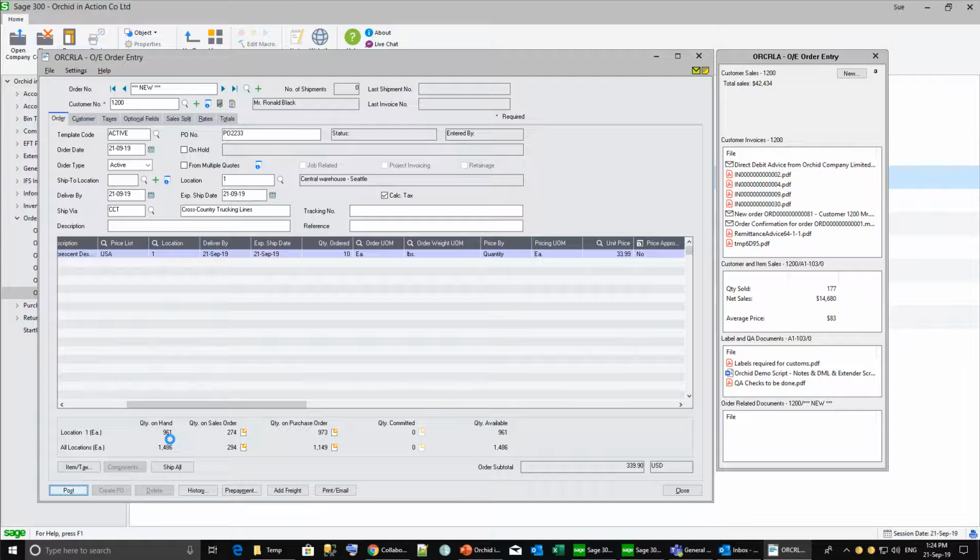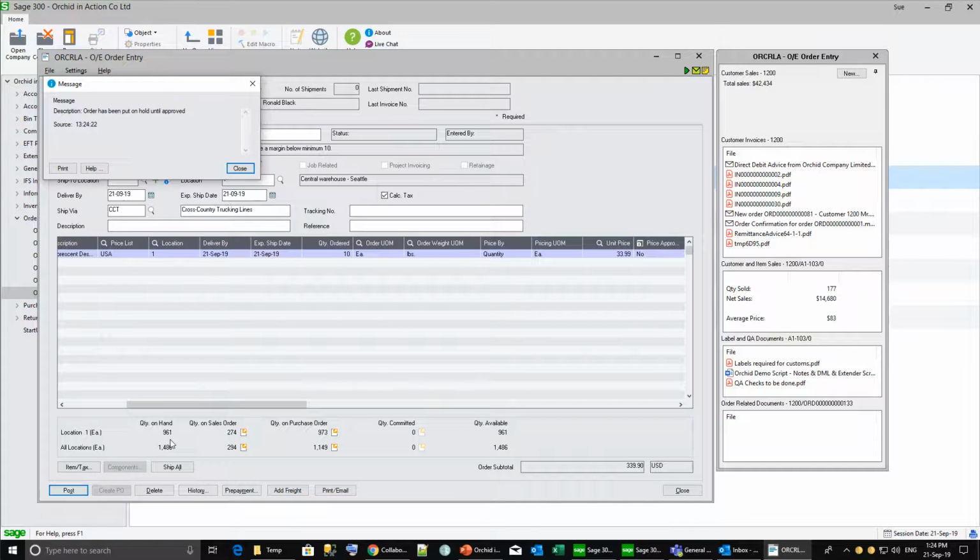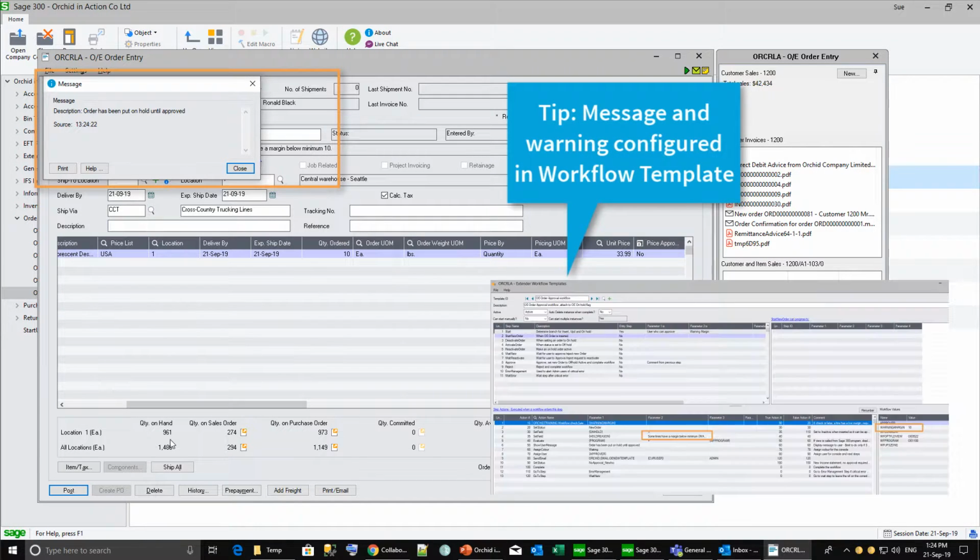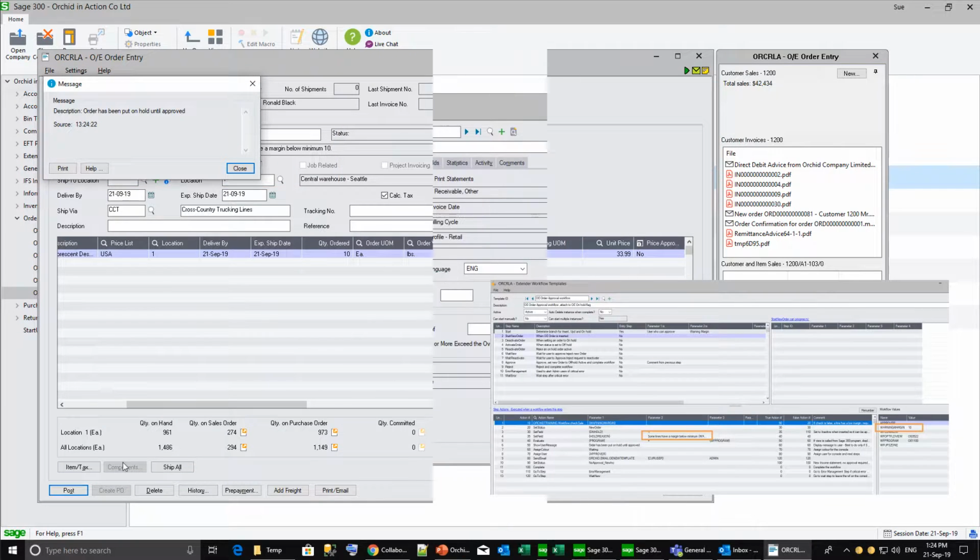And when I post my order, the workflow will start automatically and check the margin on all the lines. So because some lines are below my minimum margin, configured as 10%, the order has been put on hold and needs to be approved by the sales manager.